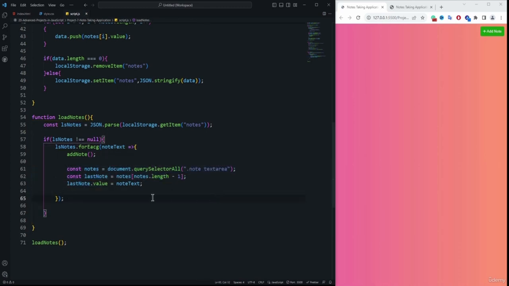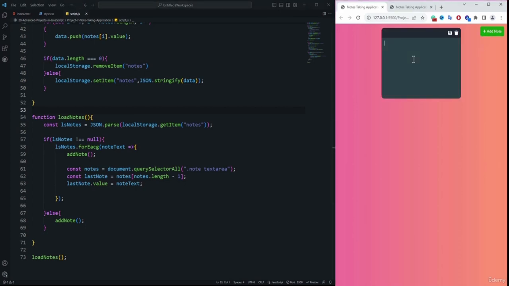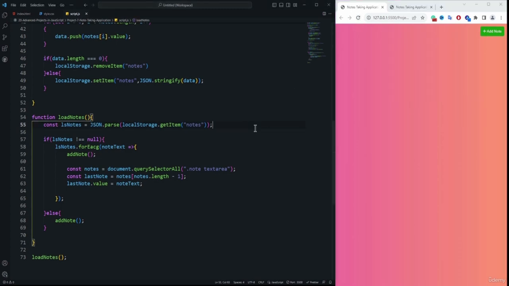Alright, now if I Ctrl+S to save it, and once the if condition is executed, then we want to execute the else block. So here we need to specify the else block. Instead of that we need to again call the addNode. If there is nothing present inside the local storage, then still we want to display a blank node. If I Ctrl+S to save it and refresh it, you can see things are not working. But if I click on the add node button, enter some data, and now if I refresh it, we are not able to see the nodes. So there is some problem here.